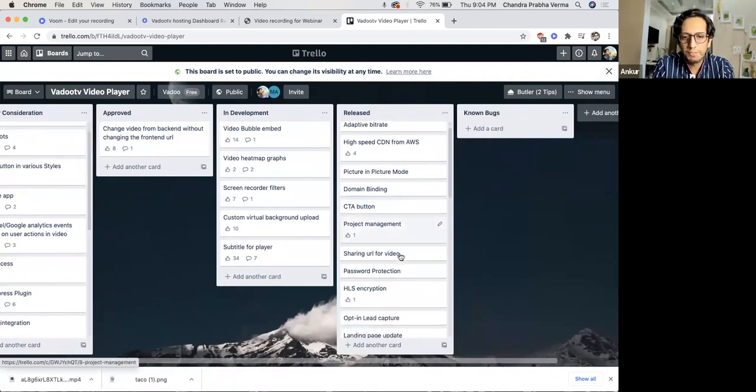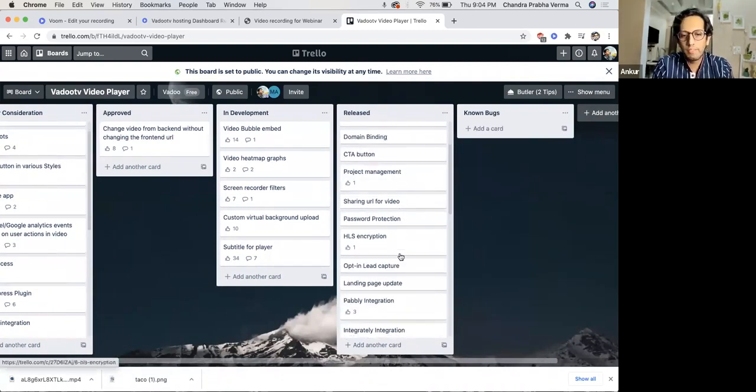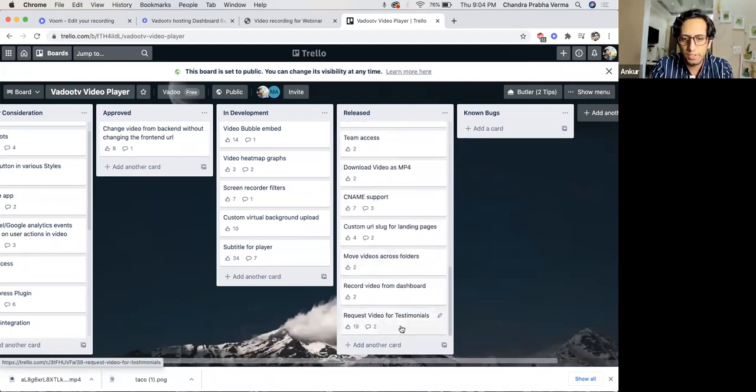These are the features we've released, and as we've developed the product, we love developing it with our users. If you go to our Facebook group, you're able to realize that. And these are the new features we've launched. We launched request video testimonials yesterday and recording video a few days earlier. These are the features we've launched after the deal has gone live. And these are the ones in development. You'll see Video Bubble coming out soon.